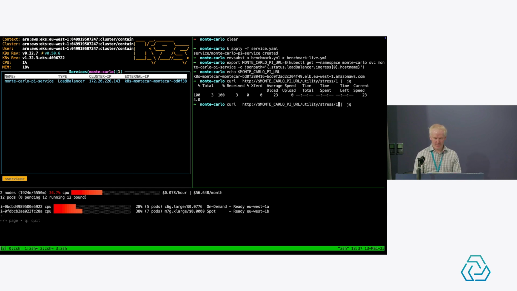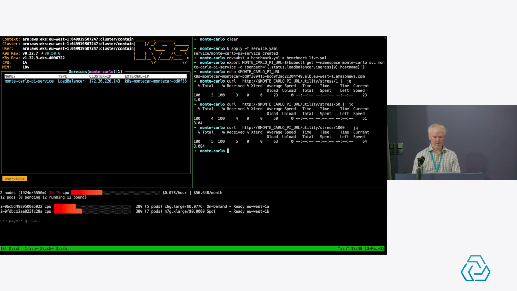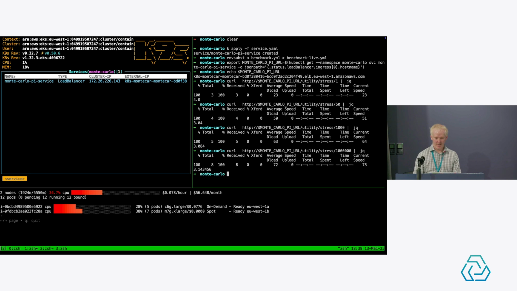So let's increase the number of iterations. 50, okay, 3.04. And if we increase to 1,000 here, we can see we're getting closer to the 3.14 and whatever, and change. So now I think we're ready for load testing this.